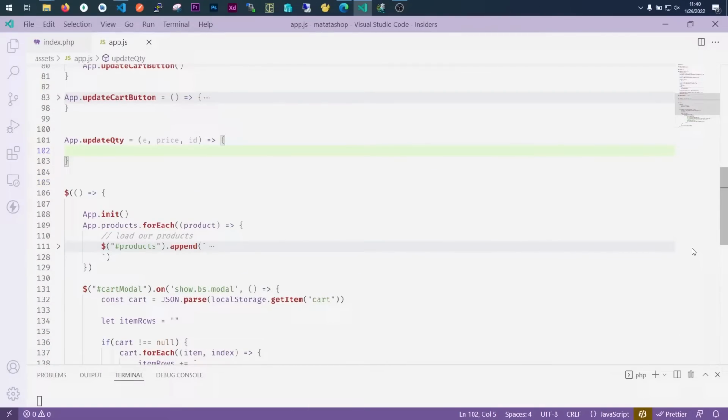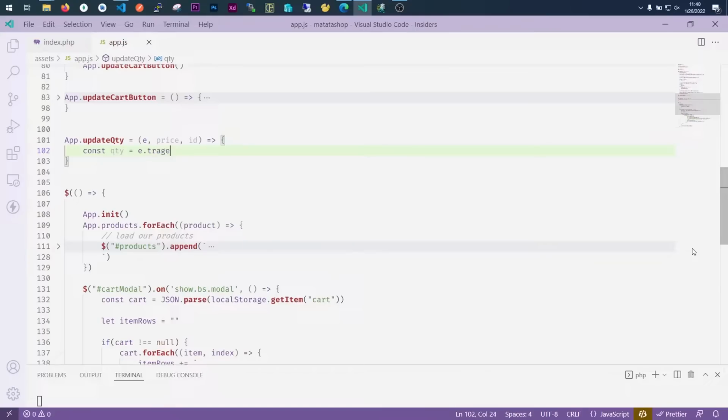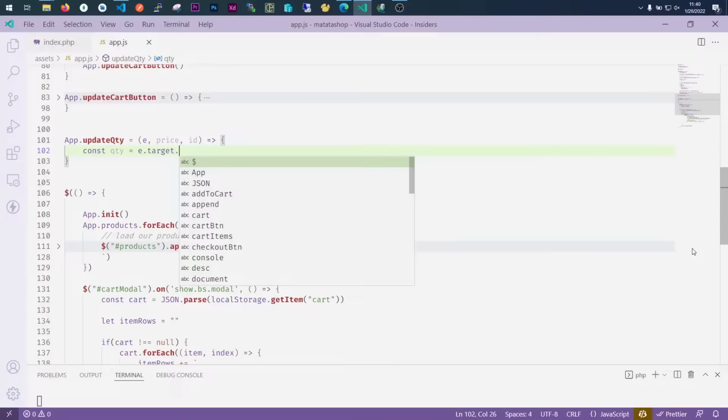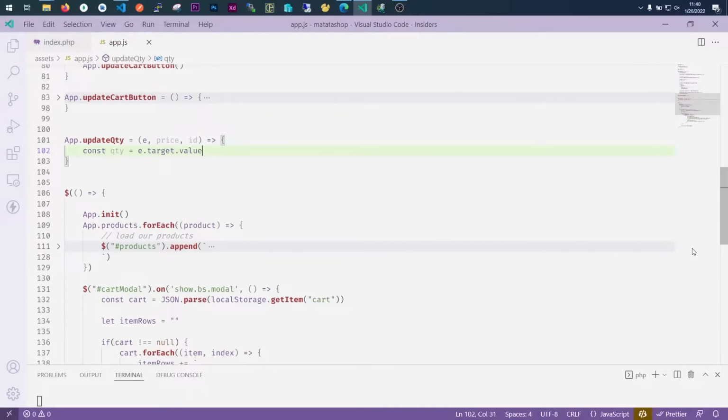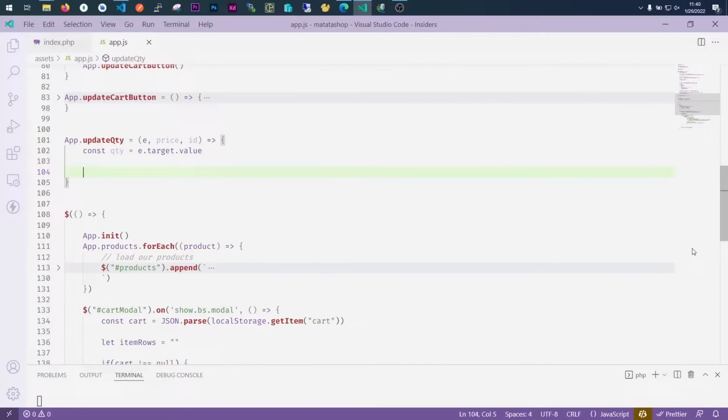Great. Now let's grab the quantity. So const quantity is going to be event.target.value. Those who are doing React, this is a common thing that you are working with, you can see.